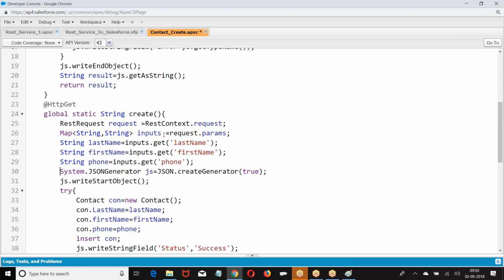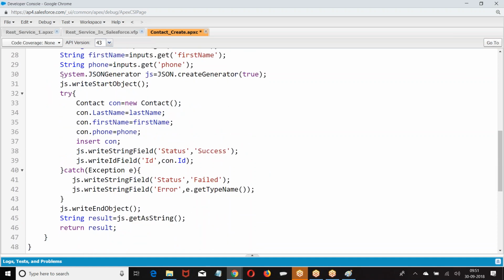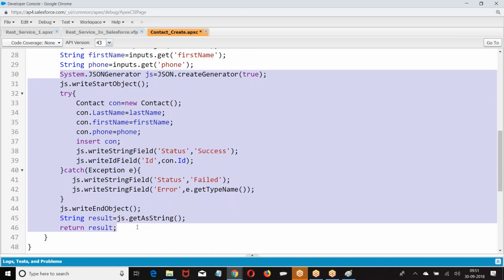I hope you are good with this. People have followed this. The program didn't change. Only the format of how you are passing your inputs has changed. If it is a post, you are passing the inputs in the method as a parameter. If it is a get, you are passing the parameters in the URL. With REST request dot params, then params dot get off key. I hope you are good with this.